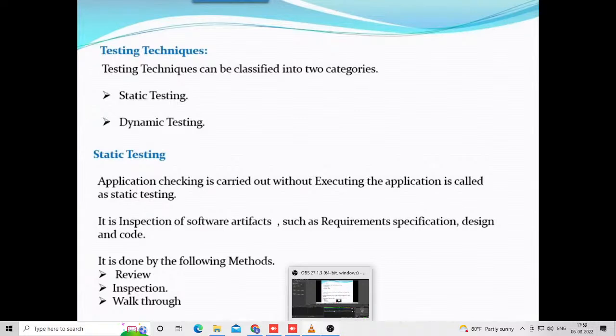So in inspection here also, I'm not executing, I'm just referring to the document. Inspection means what? Checking. So that also comes under the static technique. And walkthrough. What is called walkthrough?